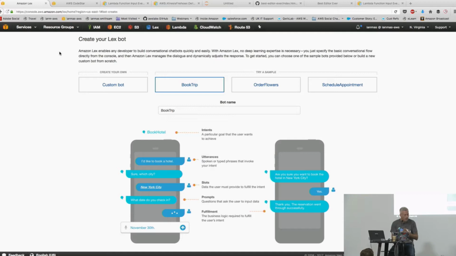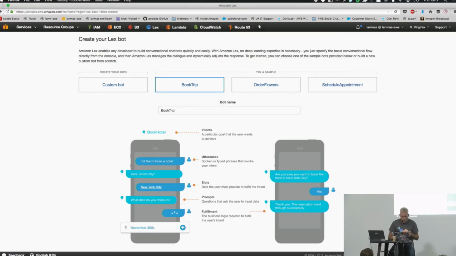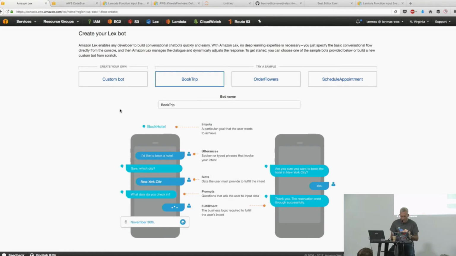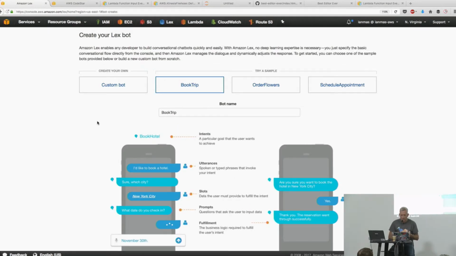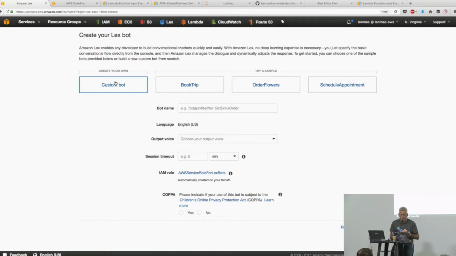And what we've done here with Amazon Lex, I'm just going to hide this toolbar to make a little bit more space. What we've done here with Amazon Lex is to provide several different startup options for developers. So you can take one of our samples, okay, and you can quickly deploy it into your account to see how it works, or you can create a custom bot from scratch.